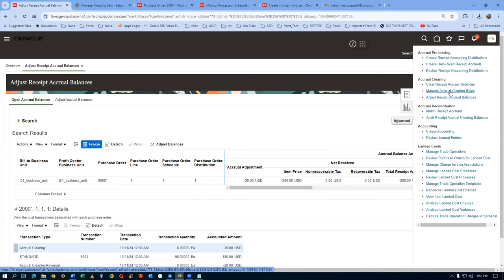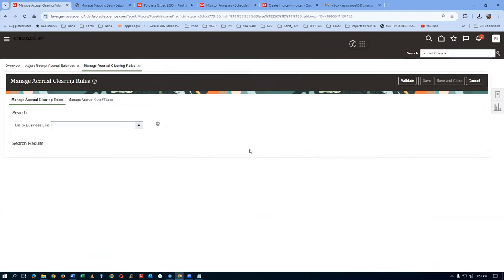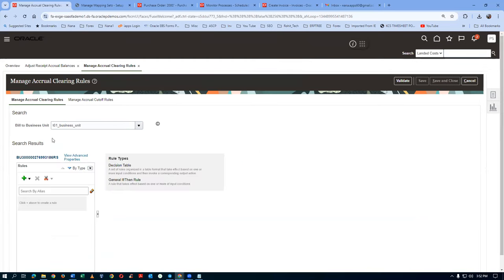If I click on manage accrual clearing rules, we are going to get a rule actually, and it's a very tough one. My students say that whatever management has given as a clear instruction, accordingly we are doing it. So the business unit is what? T01. Then give a tab. Click on go.